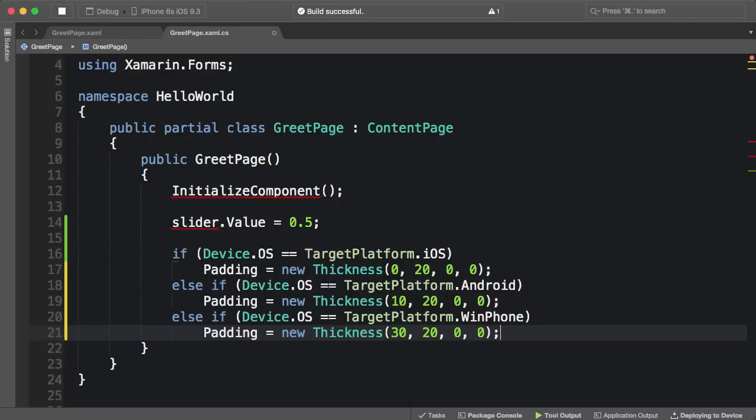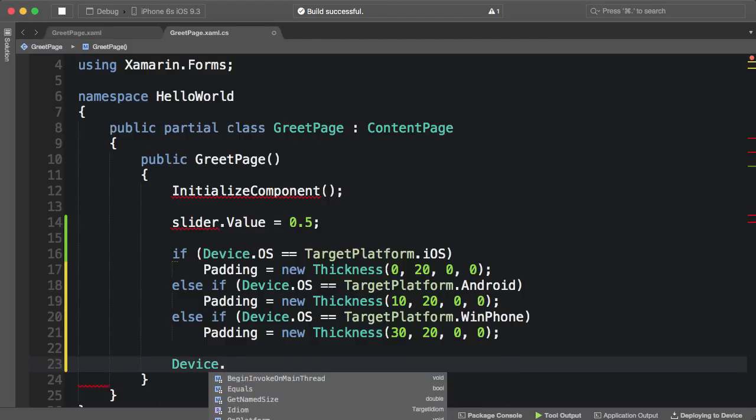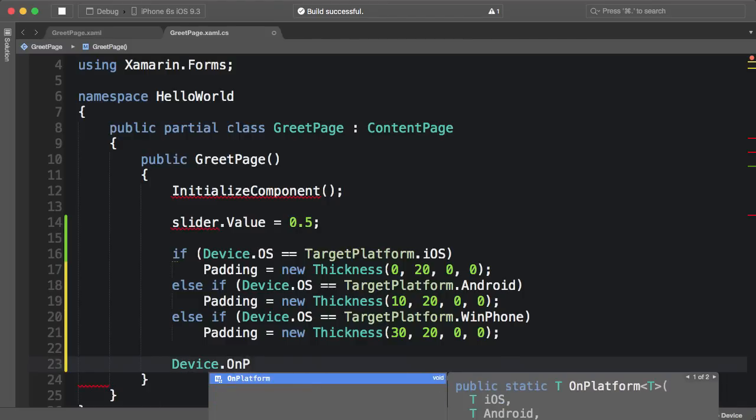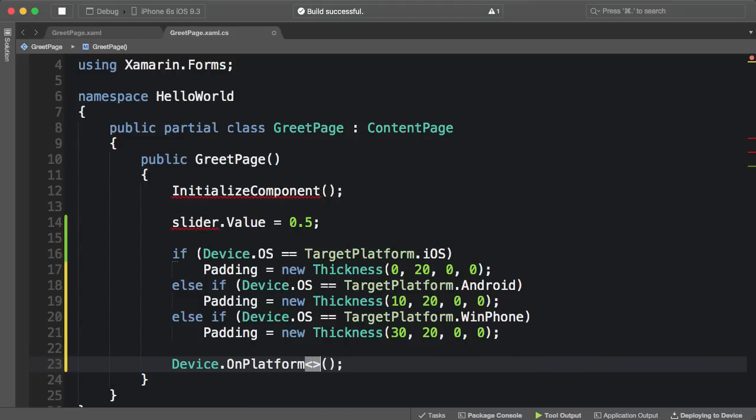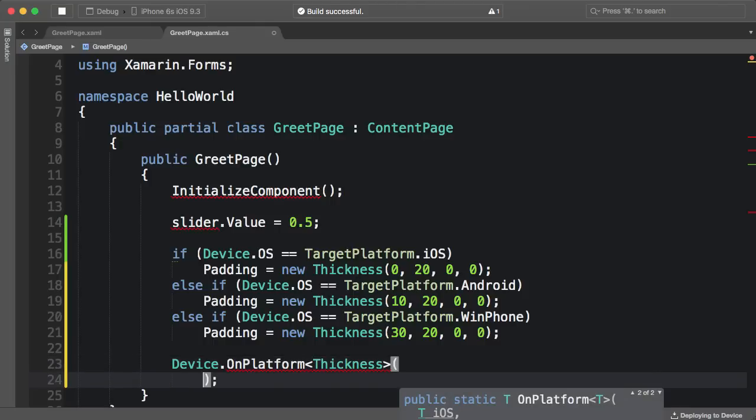Now I want to show you a cleaner way to write the exact same code. This Device class has a method called OnPlatform. And this method has 2 overloads. One that is generic, as you see here, and the other that takes actions. I'm going to start with the generic one because it's easier to understand. So we supply the generic parameter. In this case, I want different Thickness objects for different platforms. So the generic parameter is Thickness. Now we can supply different Thickness objects for different platforms.